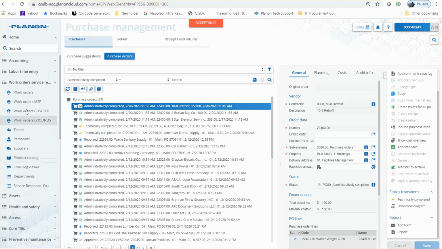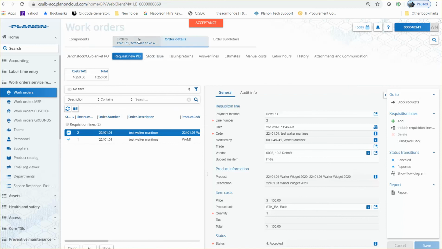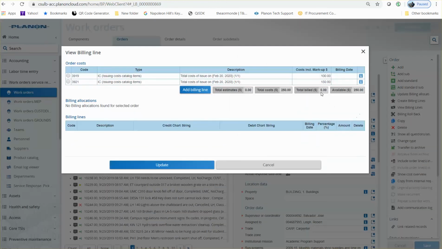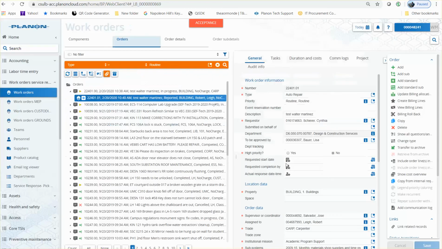If you go back to the work order, you go to the front of the work order, and you say view billing lines, you're going to see that my $150 widget has been added to the cost of the work order. And that's it.